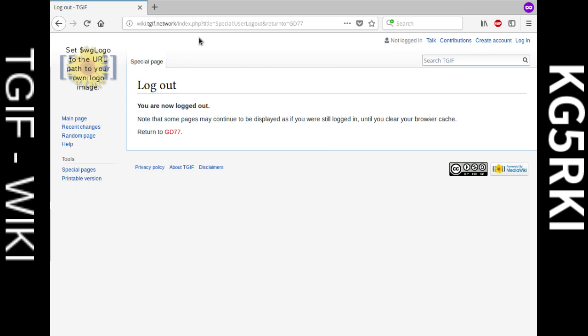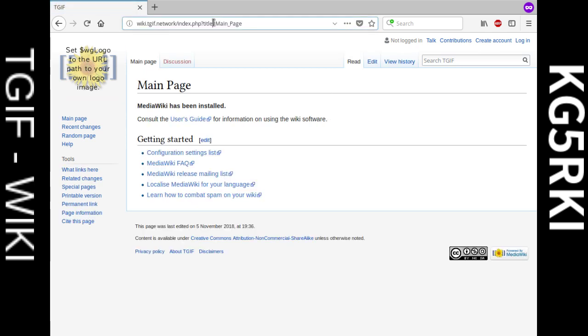Alright, this is KG5RKI. Quick little tutorial on how to use the tgif wiki. So hopefully we can get a few more people helping us populate it. So I'm just going to give a quick example here.